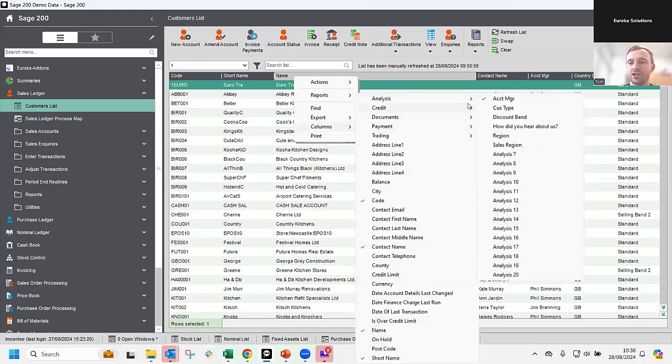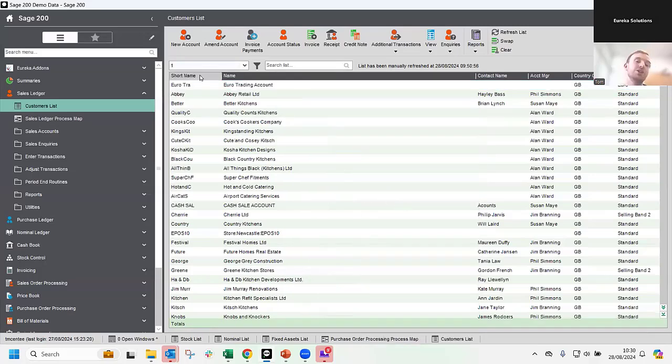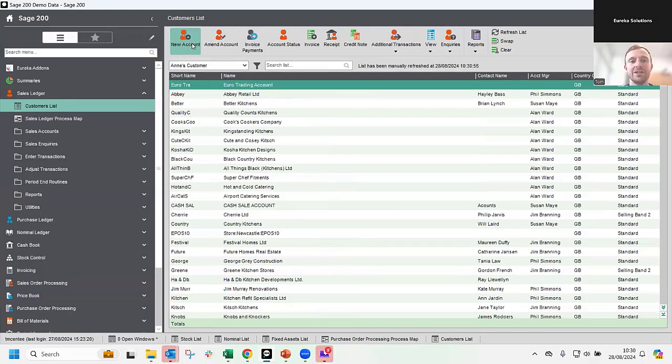So I can easily change the columns that we see here. We've got different analysis codes that I'll get into in a second. We can pop in contact emails, first name, or indeed we can take them off if we wanted to as well. So if we just wanted to see Euro trading account, for example, or the name, we didn't really care about the code, we can easily take that off. So it's really amendable in terms of what you want to see. We can also set up filters within this, so we can see Anne's customers here. I just want to see it by Anne's, so we can pop in Anne's customers filter, and that will just show customers for Anne.